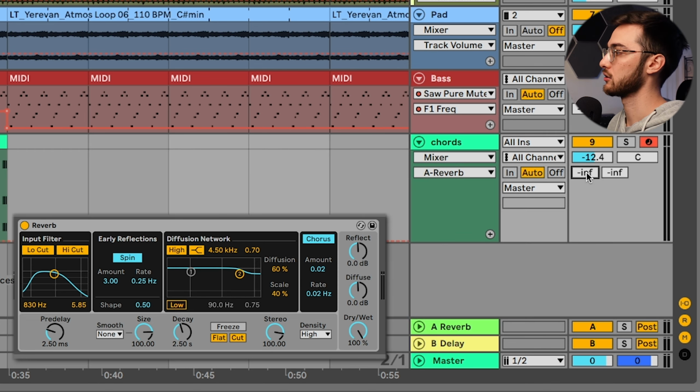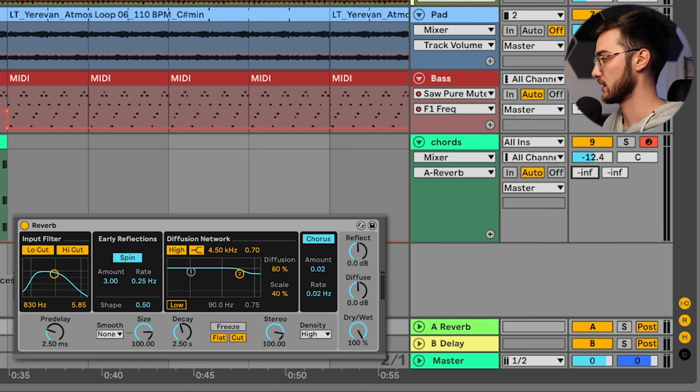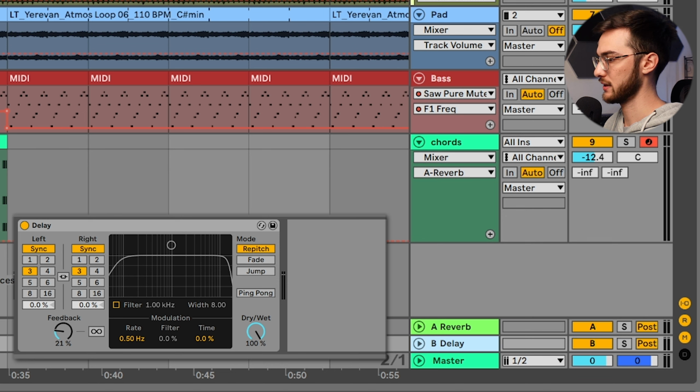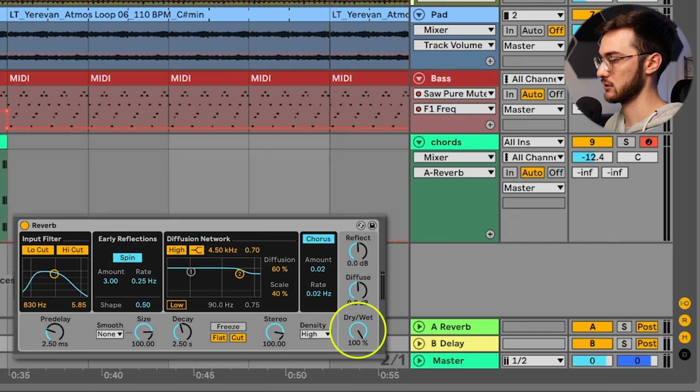So let's say we want to gradually automate the chords channel to move into the reverb. Therefore, we're just going to click on the send channel A over here that says -infinity and automate this into our return channel, which is A. And make sure that all of your effects that are on your return channels, like this reverb and delay, are always set to 100% because return channels are meant to output us or return us the affected signal.